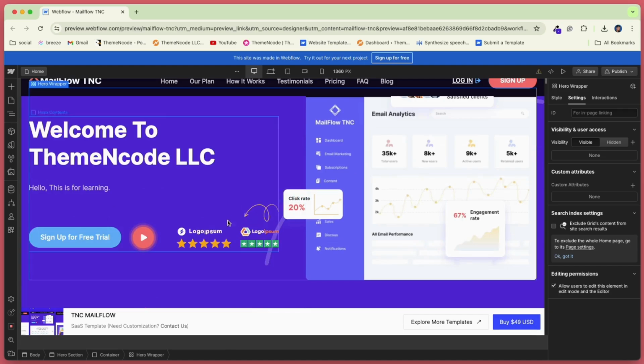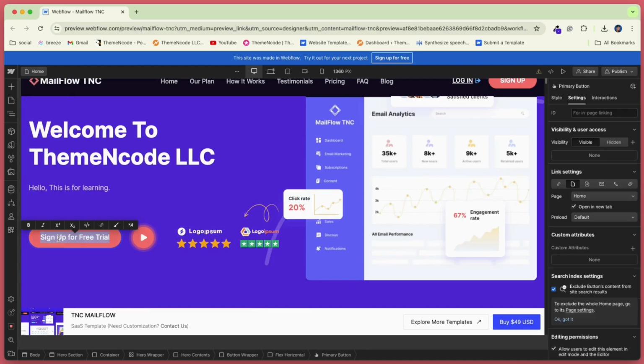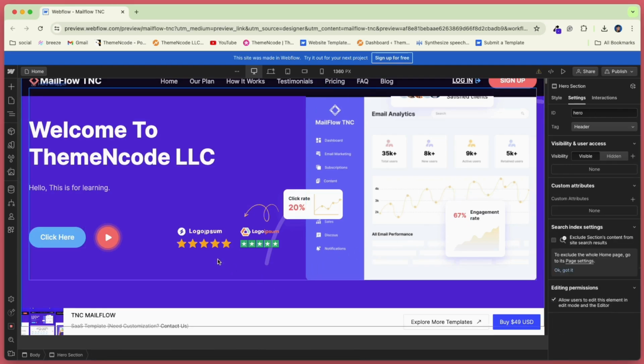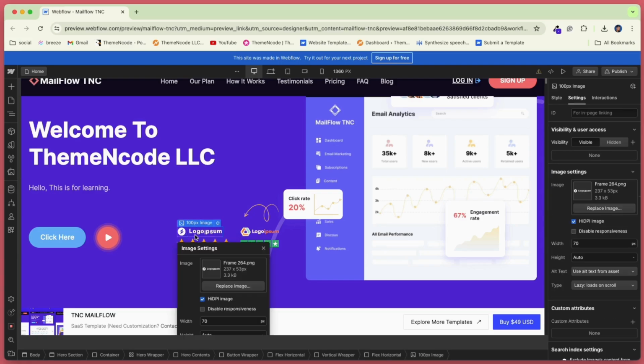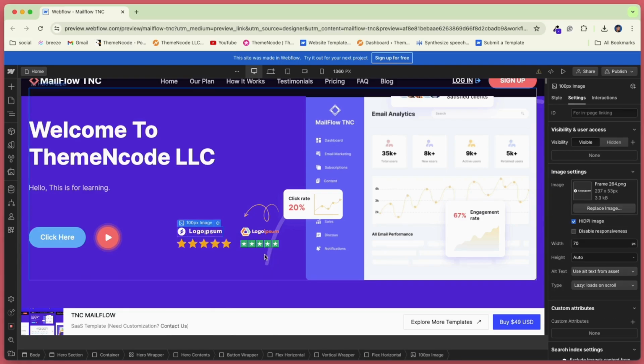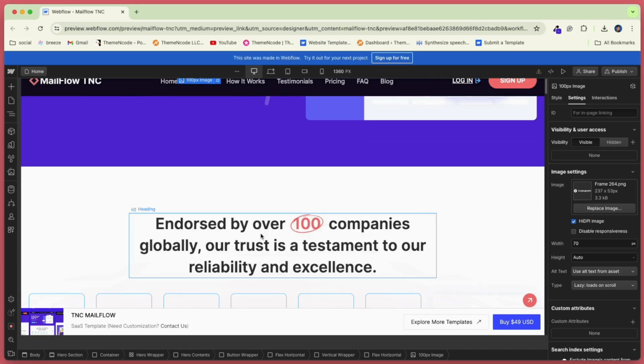Let's customize this button. Here, I select the button and it shows all the options for editing this button. Have a look. Here I changed this button name from Sign Up for Free Trial to Click Here. You can also change the button link, preload, page connection, open type, or URL. You can easily change, edit, add or delete any text or images in this template. Just select the element and do whatever you want.